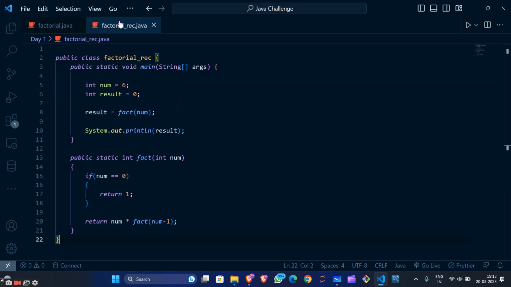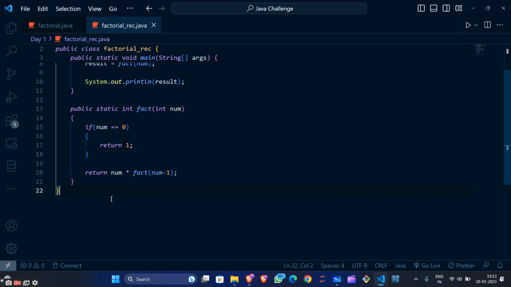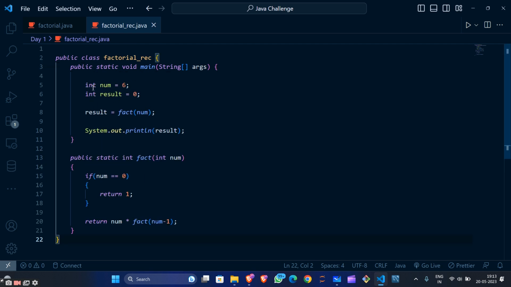Here it has 26 lines, and here only 22 lines. I have given the sum of the gaps, so if you reduce those, the number of lines will decrease. So this is the concept of factorial with recursion and without recursion.